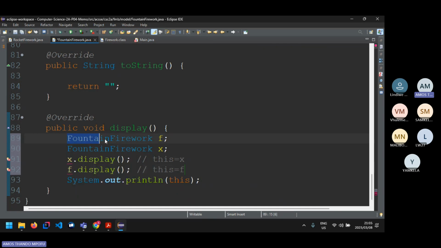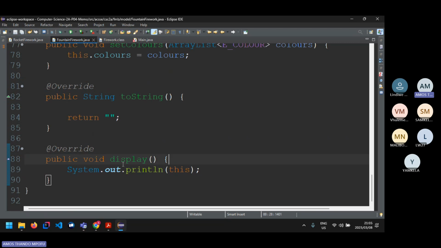So any variable that you create using the name of this class, this keyword refers to any instance that has been created. So that's why I do it this way. And one thing you need to understand about the println method: when you pass in an object, it calls the toString method for that object, of which we did define it here.